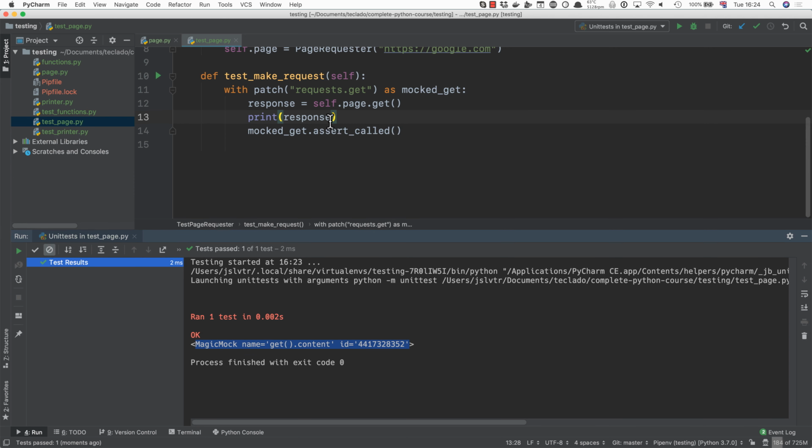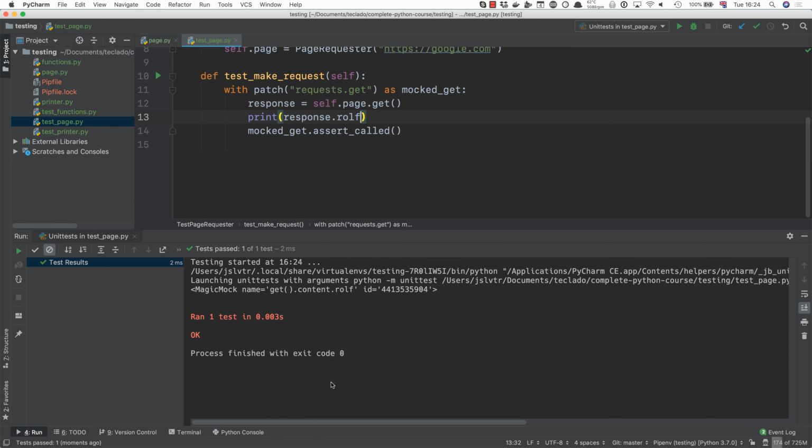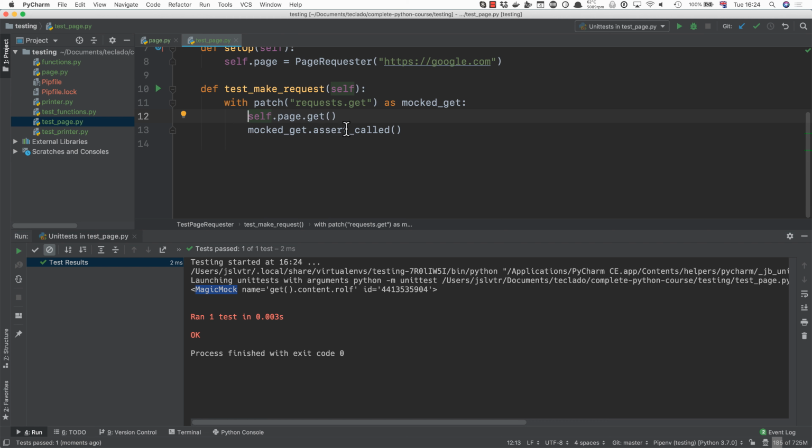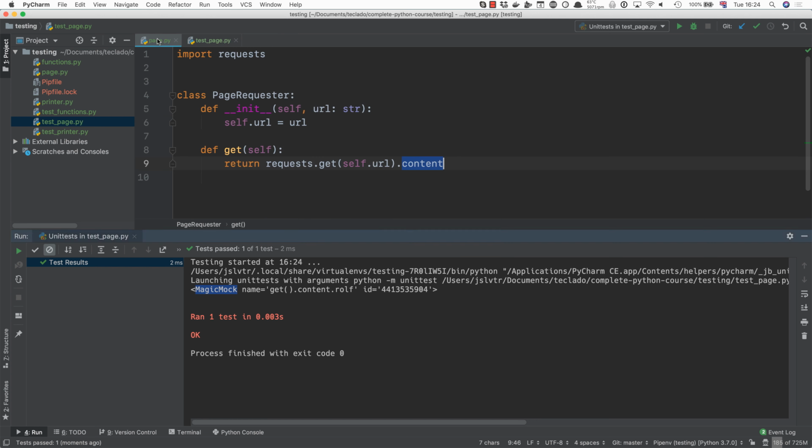So for example, you can say print response dot Rolf. Let's run this again. And notice that it is totally okay with it. And what you get back is another magic mock. When you do magic mock dot anything, the magic mock automatically creates the property and gives it the value of another magic mock. So really, with this test here, we're not testing that we get a valid content thing from our response. We are not checking that this stuff here is working.